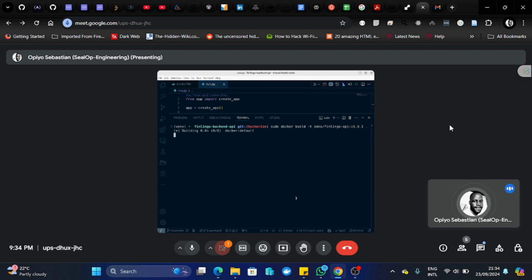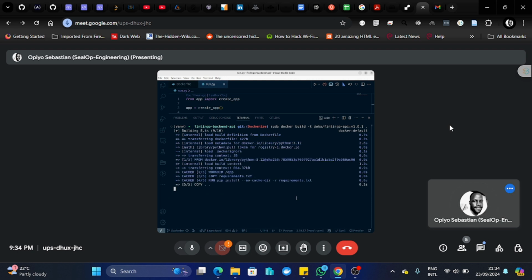Oh, I forgot to give it the path, which was supposed to be this same folder, so I forgot to add the dot. But anyway, this one will build very fast, it won't take a lot of time. Yeah, so there we have it. So now I want to push it to Docker Hub.